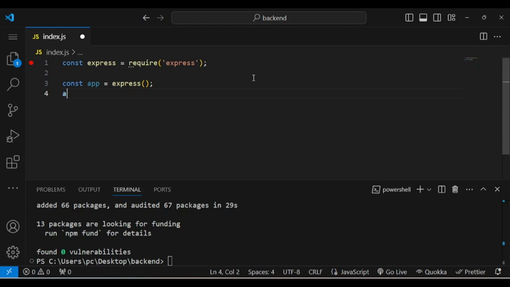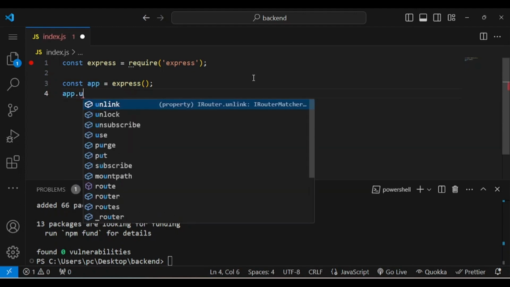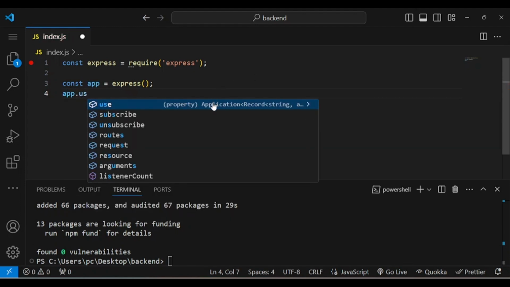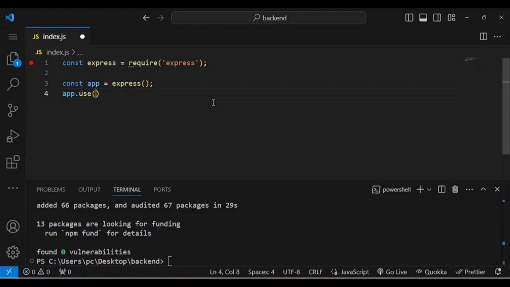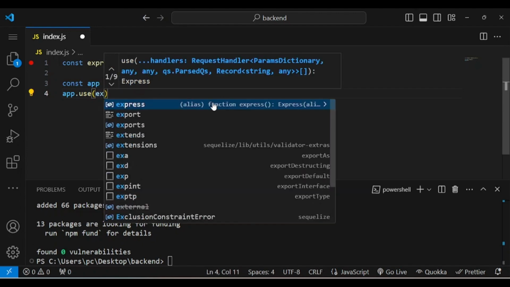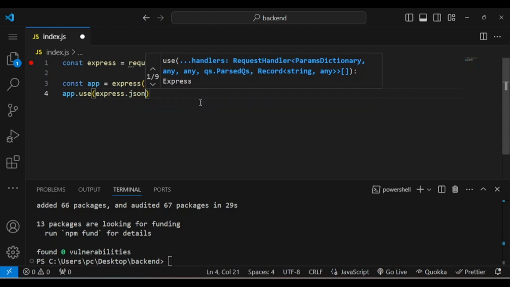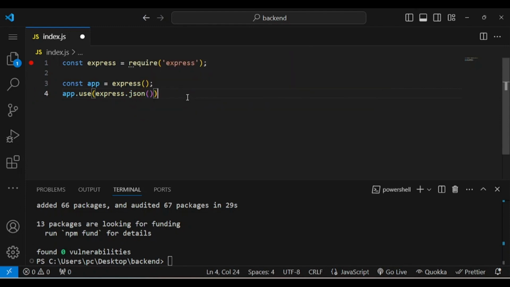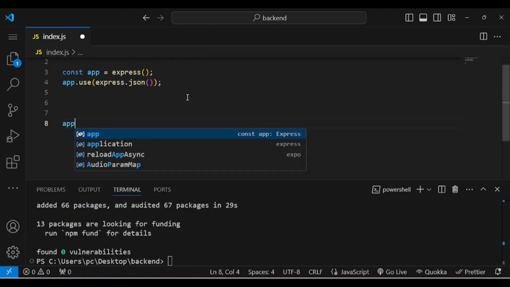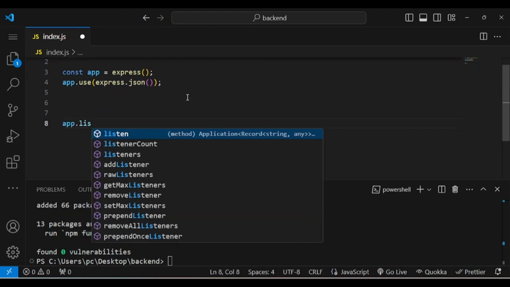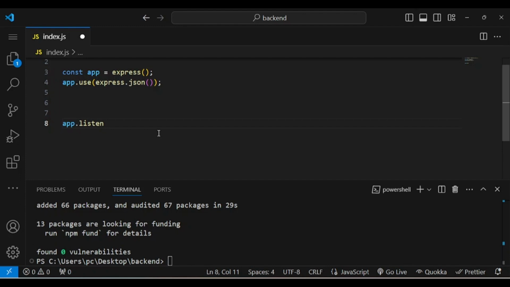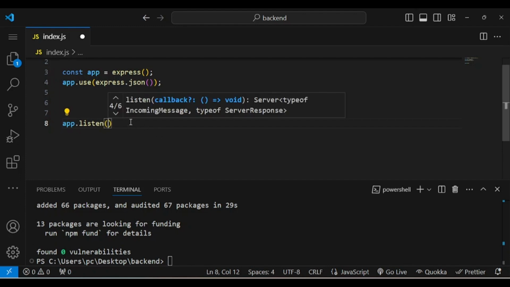After this, we can just say app.use to make sure we are using express.json, so that our response is in a JSON format. All these are what you need to make sure are in place to be able to get better responses. The last thing I want to do for now is to make sure the app listens to a particular port, because we will make sure we are running our server on one particular port.